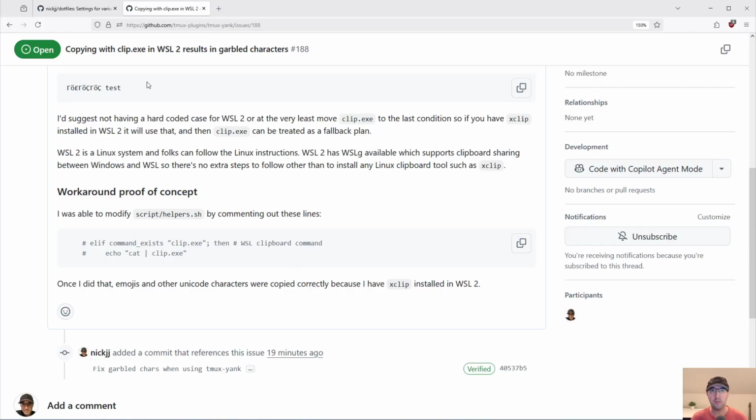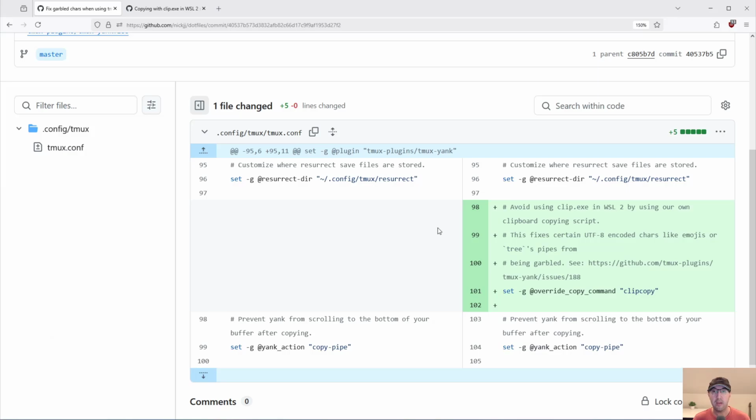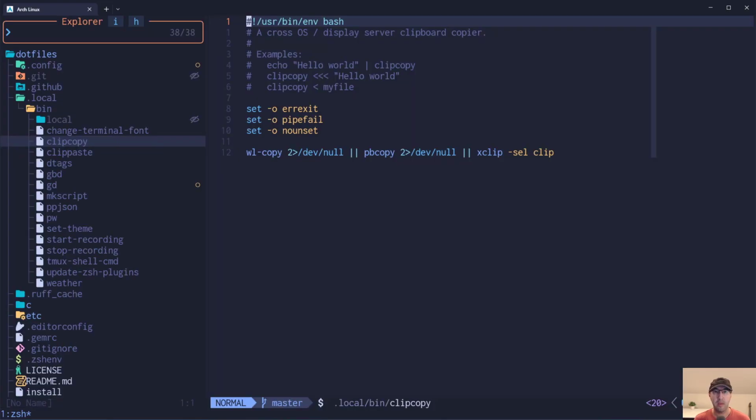There's actually another solution here. My dot files already fixed it, where you can override the clipboard command that Tmux-Yank uses. I've already got a script, and I've done videos about this in the past, this little clip copy script, that detects whatever clipboard tool is available in a cross-OS compatible way. For example, if we take a look at clip copy, it'll be like, if you're using Wayland and WL copy is available, use that. Otherwise, use PB copy if you're using something like Mac OS.